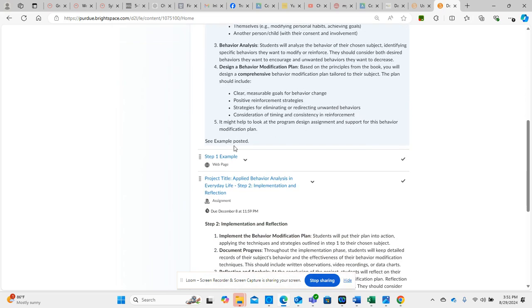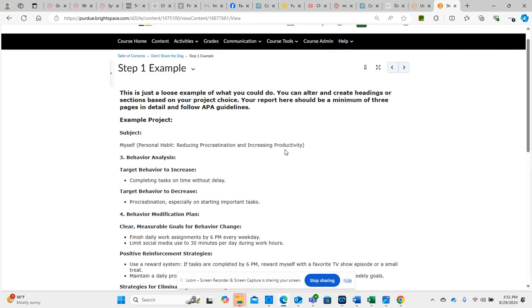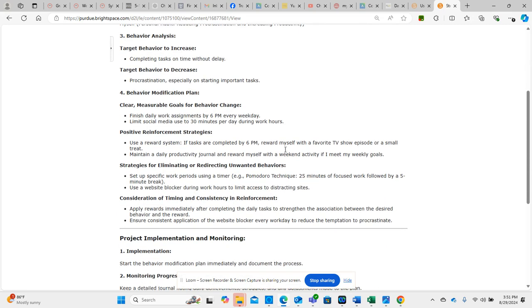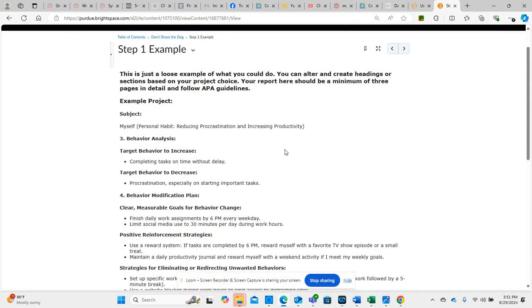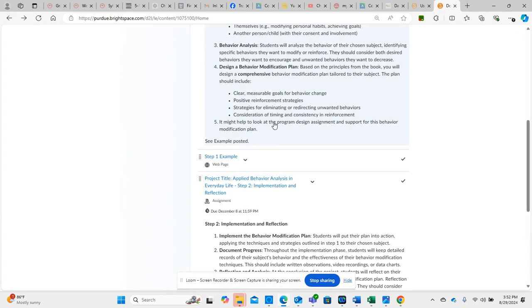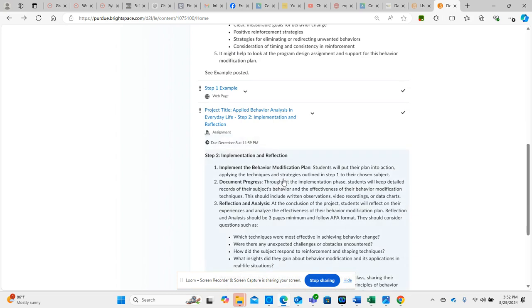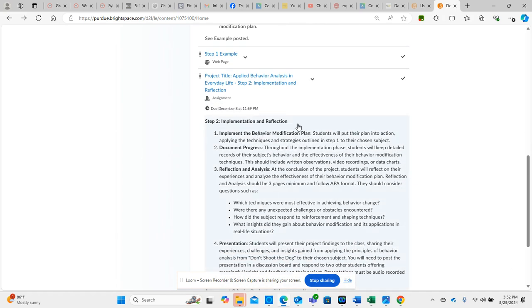Here is an example for step 1. It walks you through a brief outline of things that you could include. I'm not saying you have to do everything just as you see here, but this is an example for you to follow. Yours should be a total of 3 pages for step 1. For project step 2, you're going to implement and reflect on that behavior. Your reflection should be at least 3 pages, following APA style.